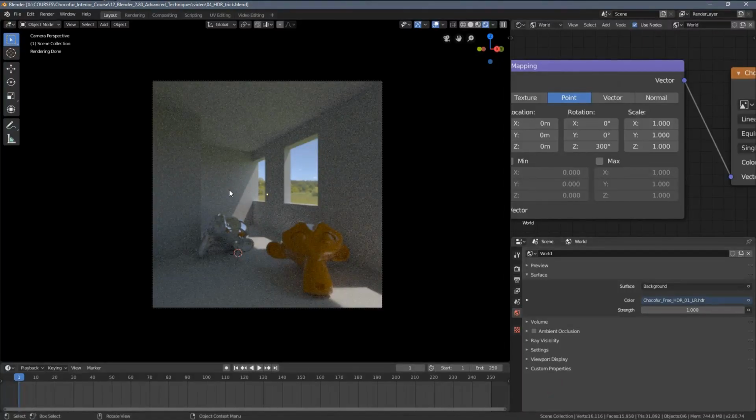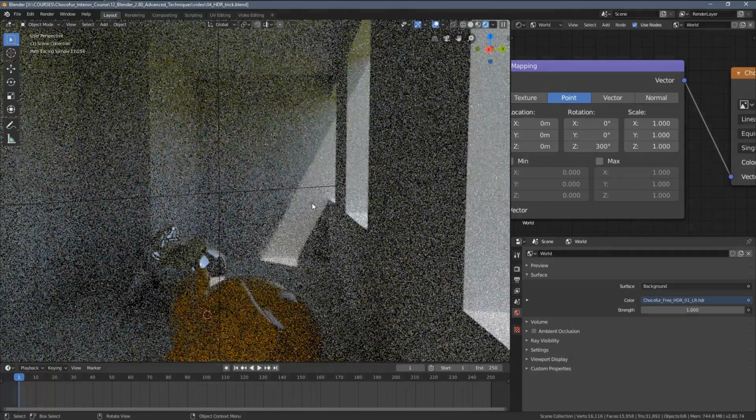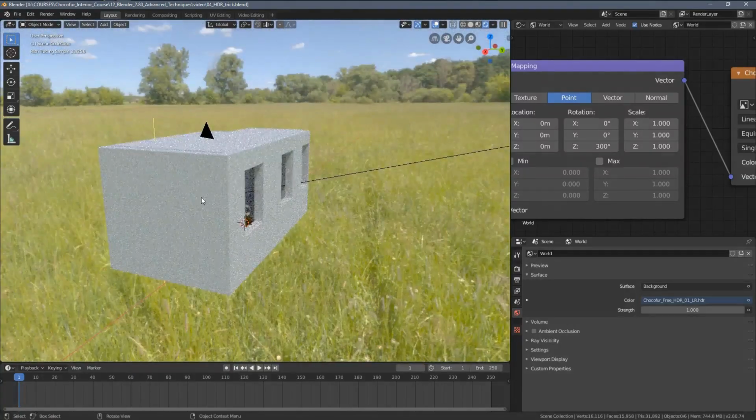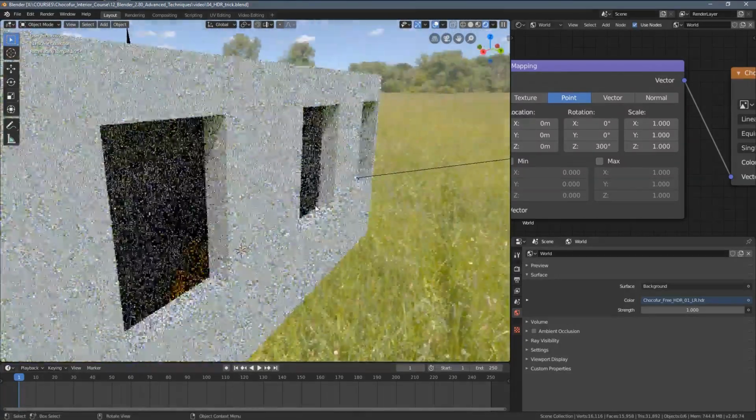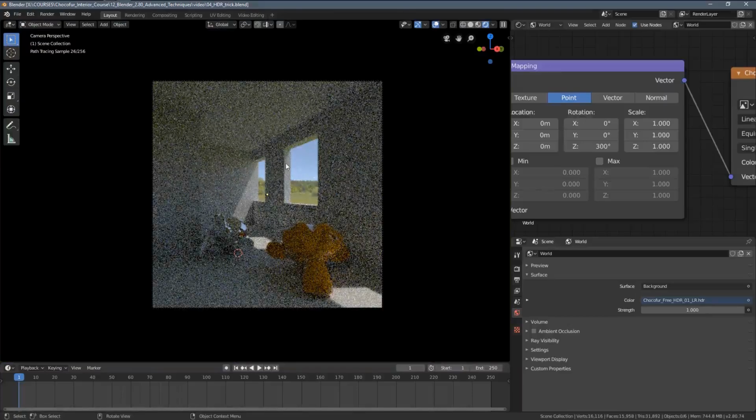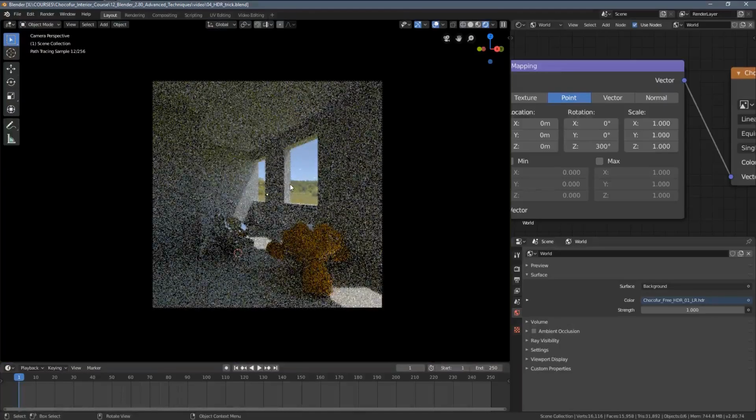In this video, I want to show how we can fine-tune the HDR lighting for a better result. So as I mentioned in one of the previous chapters, we can use HDRI maps for creating quick illumination setup. However, I have a few issues with HDRIs.